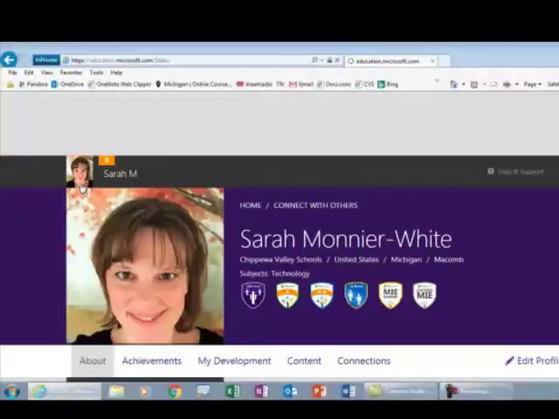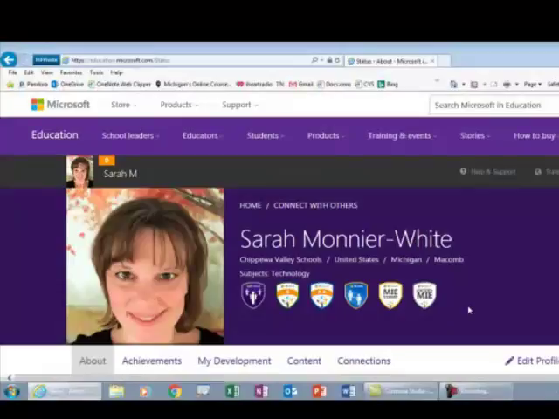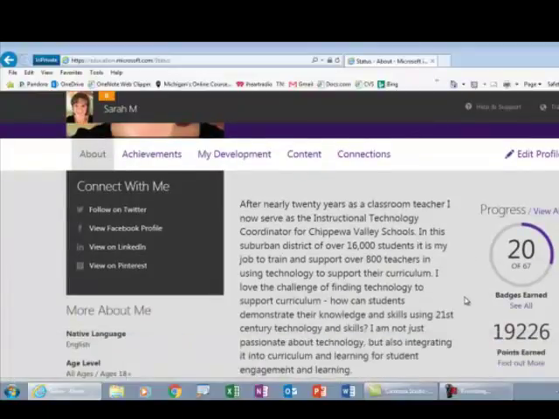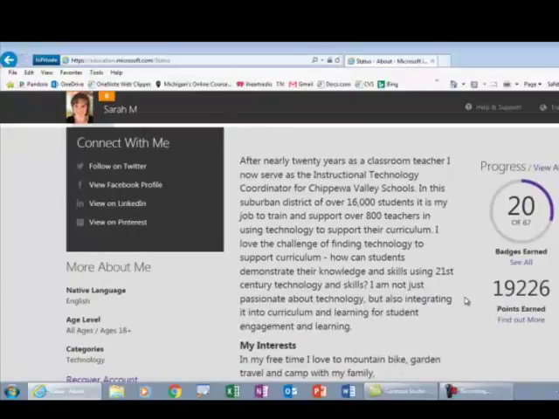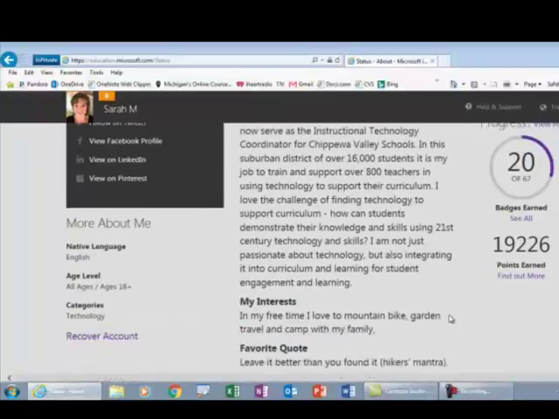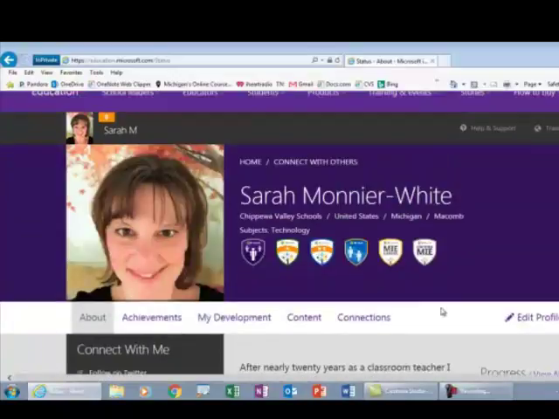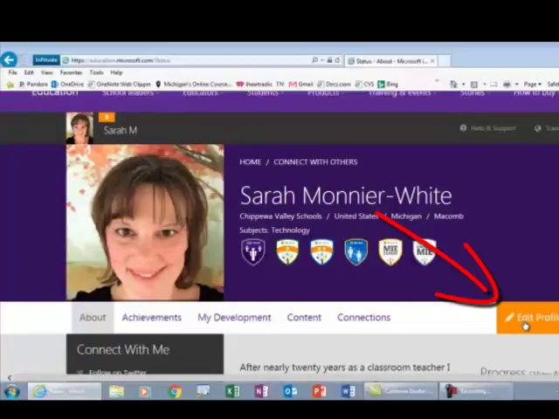I started by clicking on my picture, then my profile, and here's where you can edit your profile. So take a few minutes to enter your Twitter handle and a few things about yourself. You don't have to go into a long biography. I actually copied and pasted this from someplace else, but you can enter a few things about yourself so people can find you in the community. To edit your profile, simply click Edit Profile over on the right, and you'll be able to make changes to that profile page.